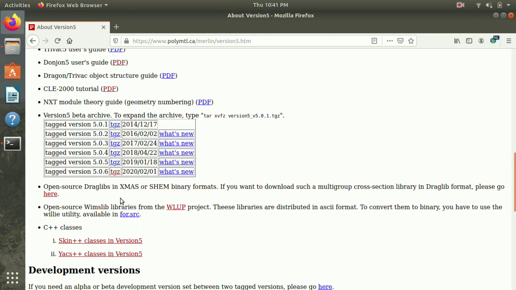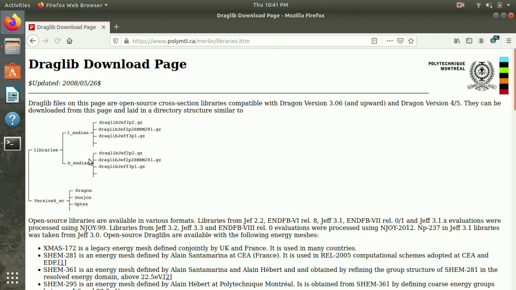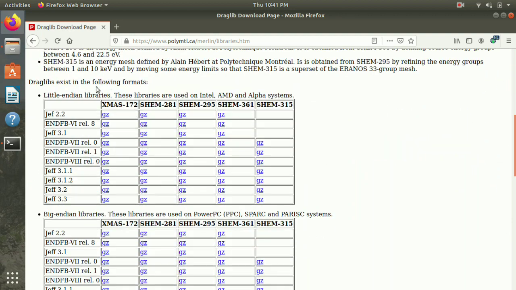You will also need some cross-section file to run your codes. To download the cross-section file, simply click here. This will lead you to the Dragon cross-section library. If you scroll down, there are Little Endian libraries and Big Endian libraries.